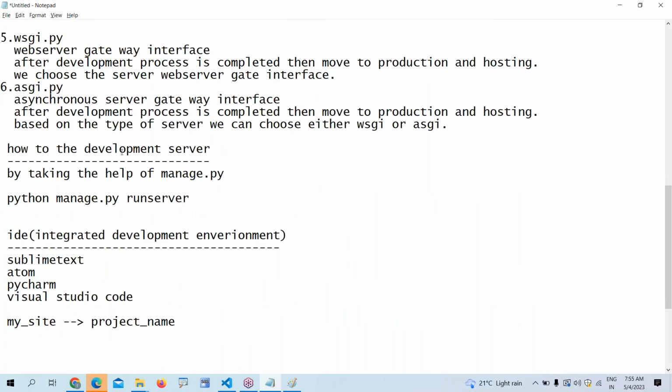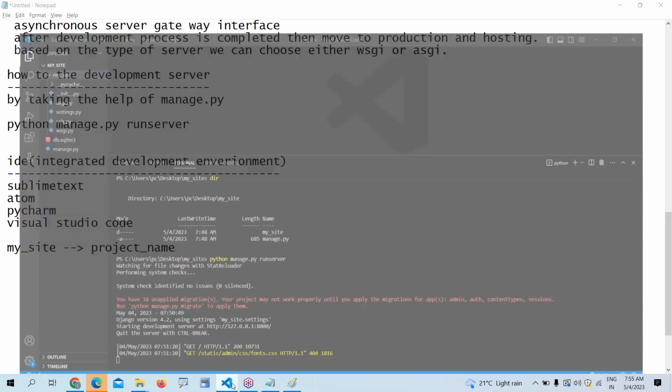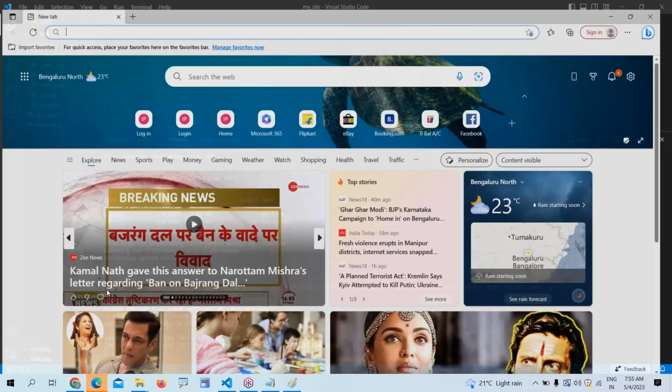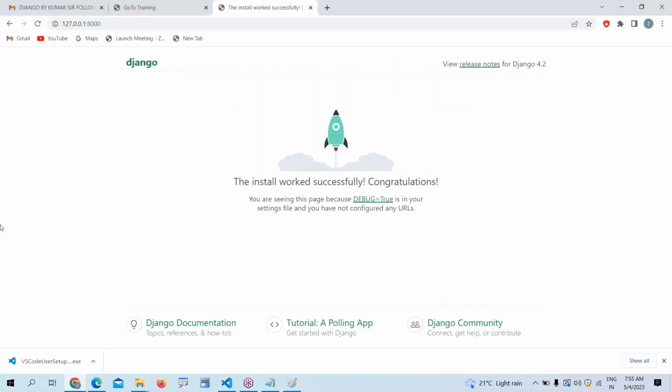Then how to start the development server by taking the help of manage.py. We are going to run the server. How to run the server? python manage.py runserver. Then we understood how to download Visual Studio Code, how to create a project and how to run the server. So the final output is this screen, right? After running, if we get this screen, it means we successfully installed the Django project.